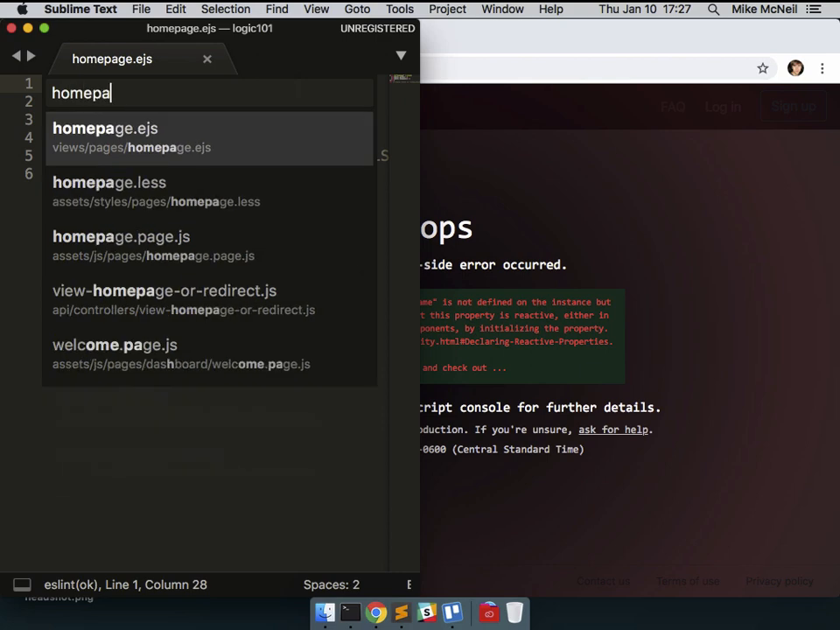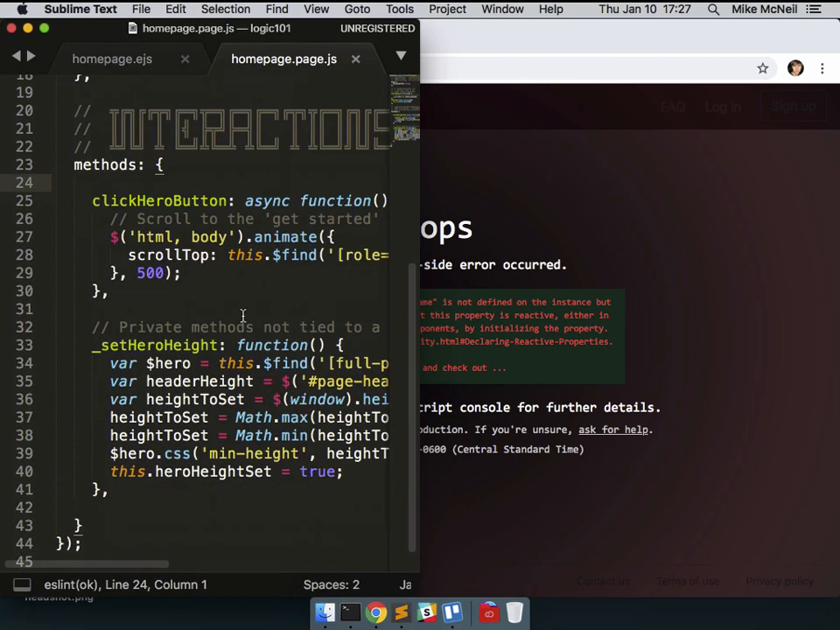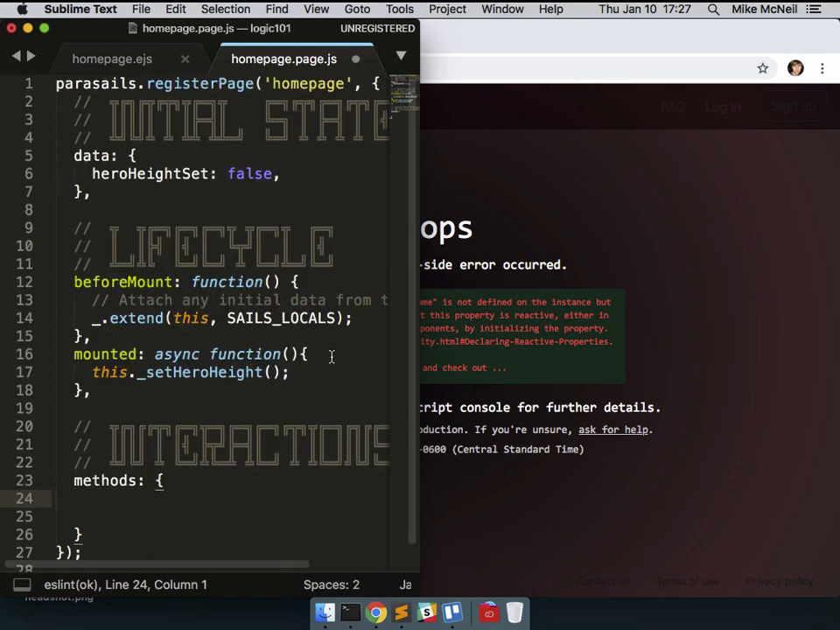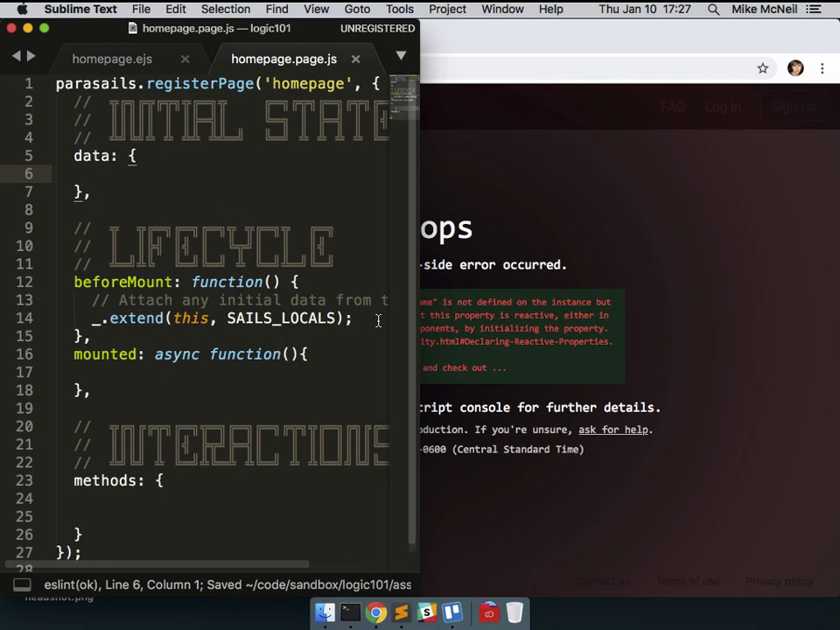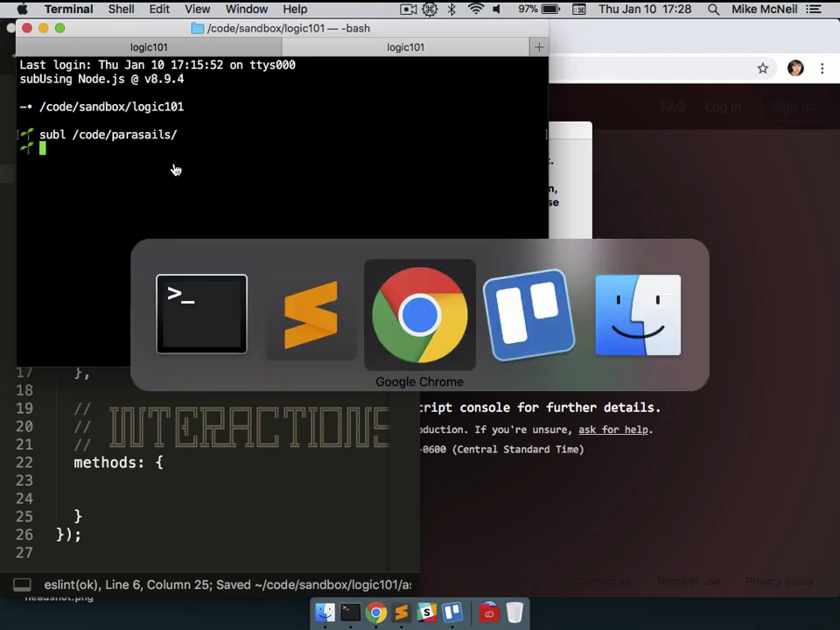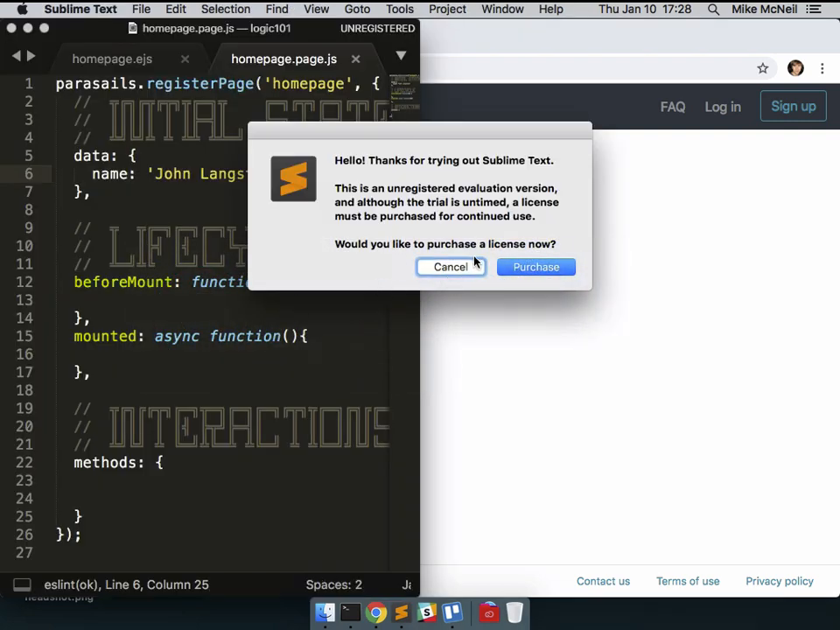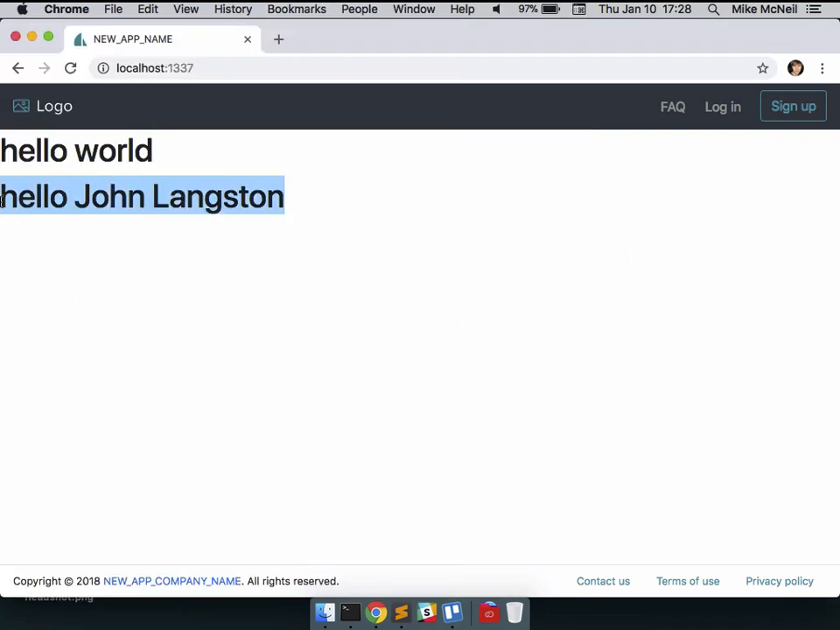So I could go into the page script and I could define name. There's some stuff already here because on our default homepage, we manage the hero height and stuff because there's that animation. I'm going to wipe all this out so you can just see it nice and empty. All right, and I'm just going to set name. John, we're going to use your name. You're the new definition of cool. Hello, John Langston.